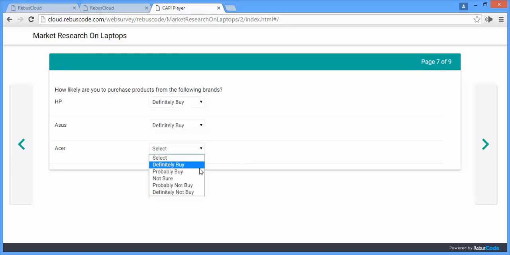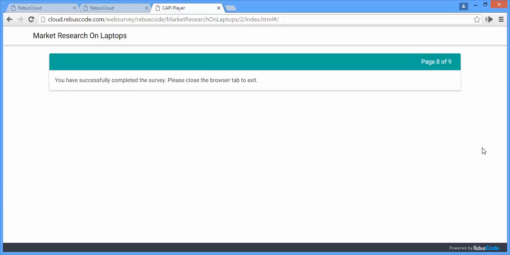Let's select an option here and move further. Survey completion page has arrived. This confirms that the survey is working fine.